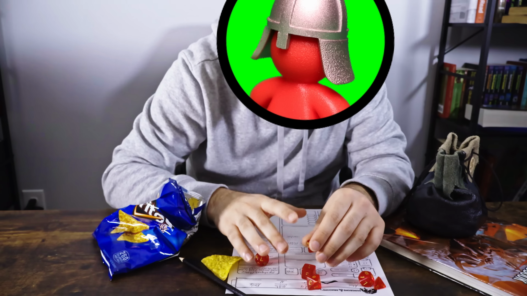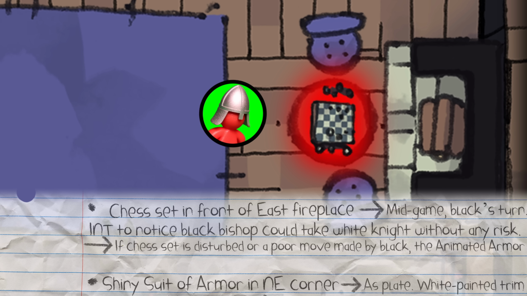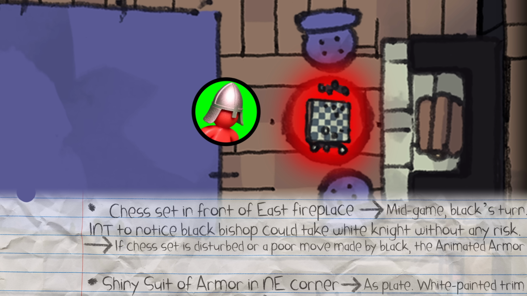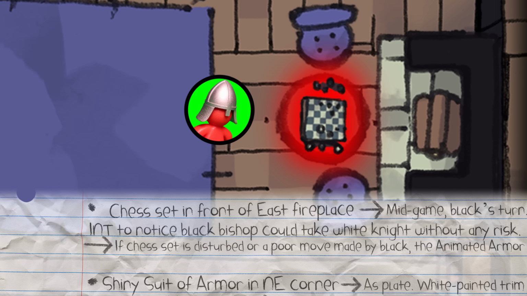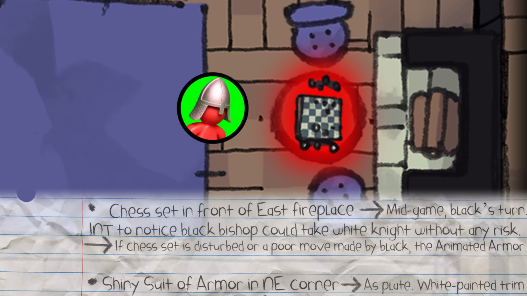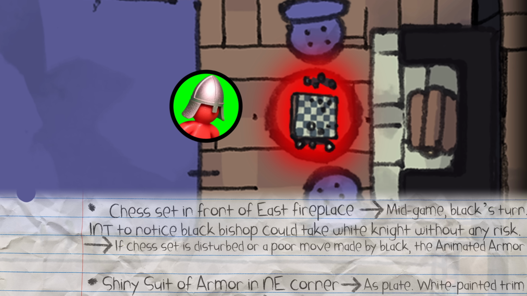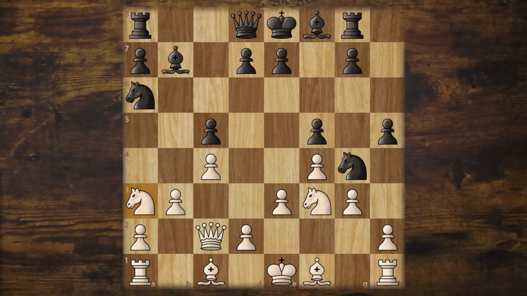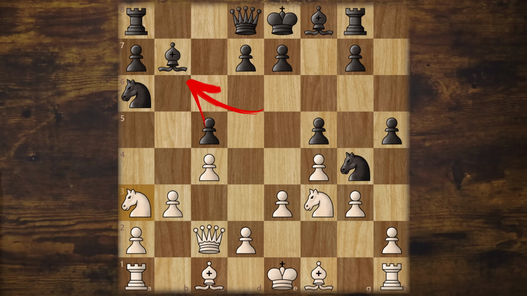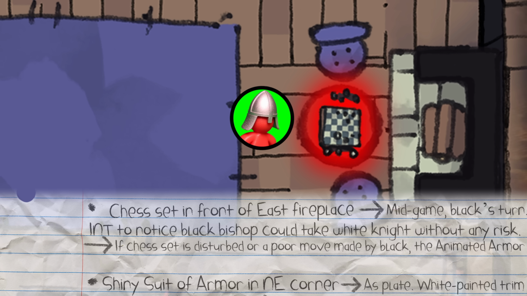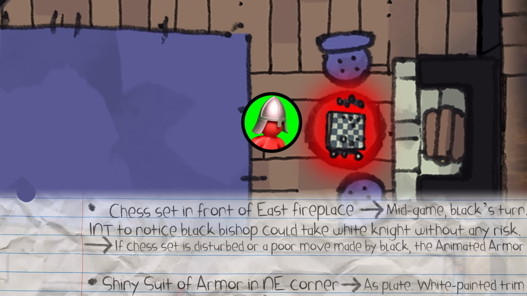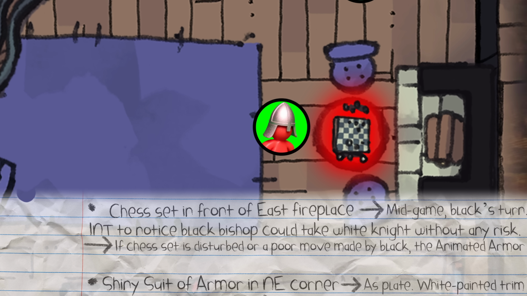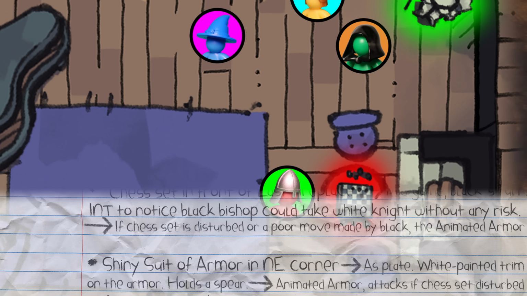Did I pass? In this particular situation, I could either say Red Fighter fails to notice any specific play Black could make, or I could go the extra mile and show my Red Fighter player what the actual chess match looks like, giving them a chance to notice what I would have told him if they succeeded. The Black Bishop could take the White Knight with zero risk. Now, how Red Fighter interacts with this chess set, if at all, will affect what happens to another piece of landmark information. In this case, the suit of armor.